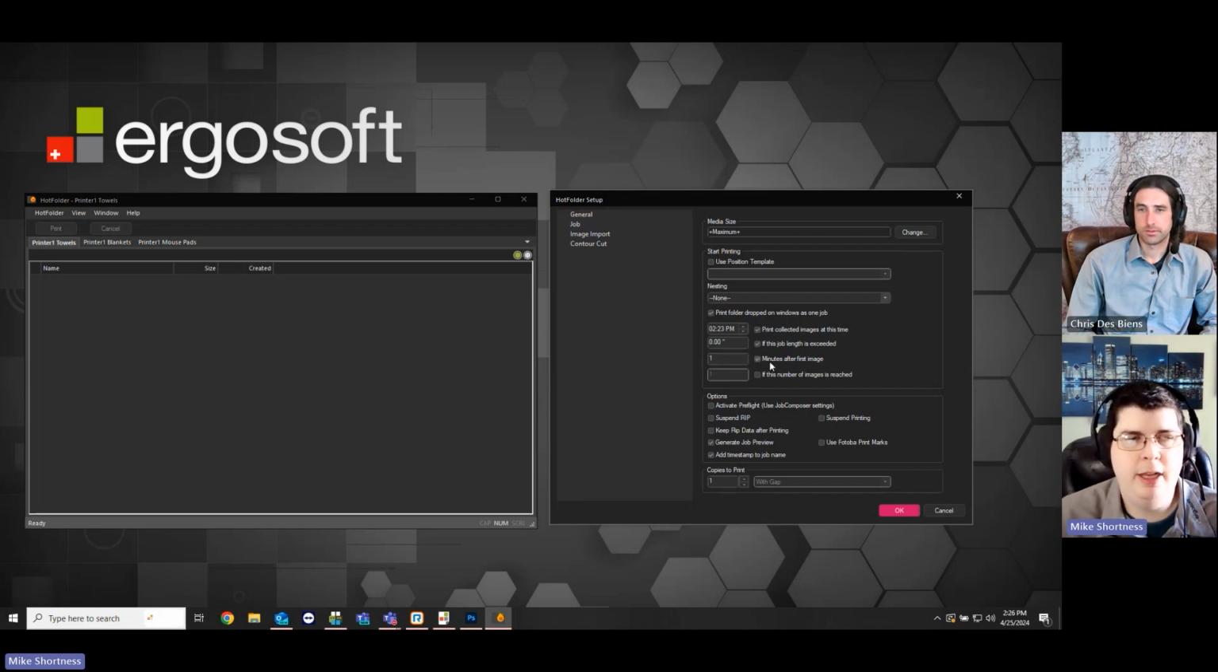The third option is minutes after the first image. So let's say you have images coming in from all different sources all throughout the morning, and you want your job to print every hour. So you can put in here 60 minutes so that when images come into the Hotfolder, it will start processing all of those images into a job. And then after an hour, it will process that job. And then it'll start the next job. After an hour, it will send that job, and so on and so on. That might be a little bit much because sometimes if your images are larger, you might have a massive print and then the next one might be tiny. So that might work for you or it might not.